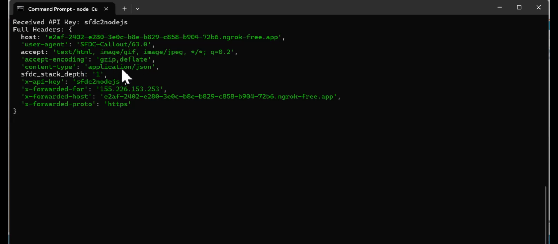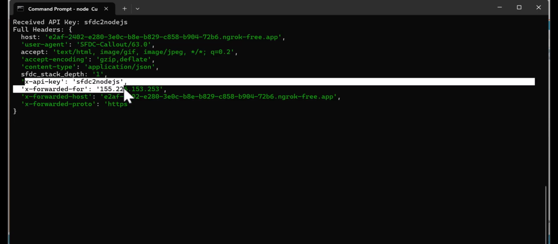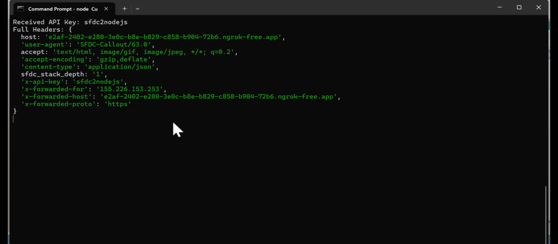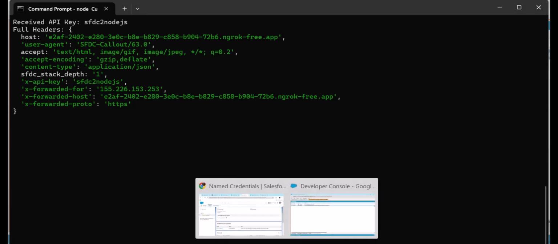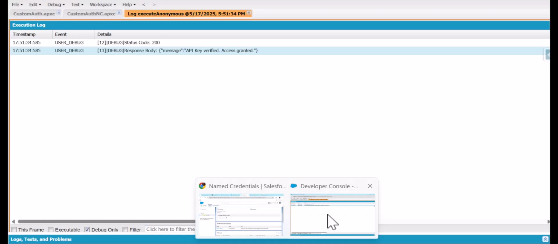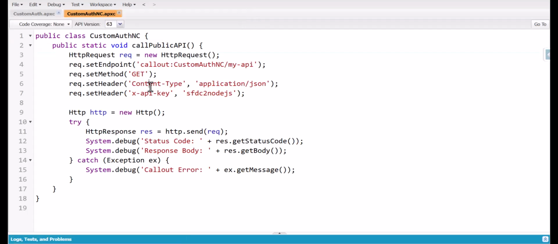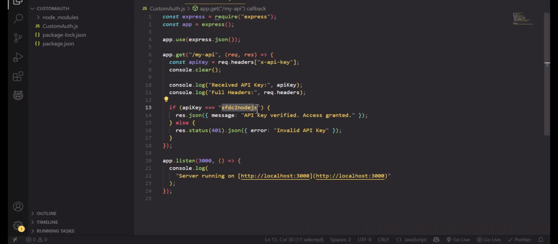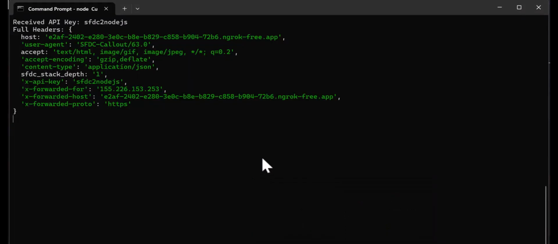And here we have made this callout using named credentials. So we have got this SFDC to Node.js in the API key, and the same here. And I can show you as well that this is via the named credentials class. What I can do is maybe I'll change it to something like this, NC. And in the JS file also I have to make it NC so that it looks for the same key. But there's one thing, I'll have to restart my Node.js server. Let me do that.